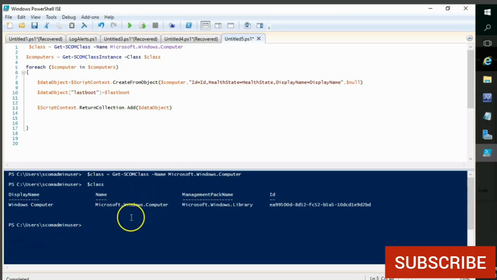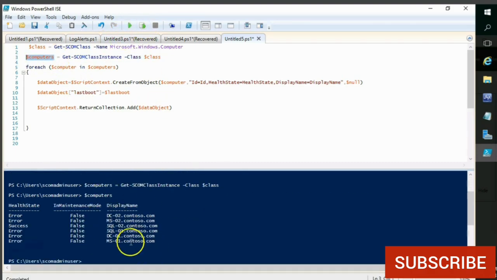Then we want to see the class instances. What are the objects present inside that class? So by using Get-SCOMClassInstance and passing the class parameter, we'll get the instance names, and I will put that information in the $computers variable. So let me execute $computer. You can see, right, these are the instances present in my SCOM environment.